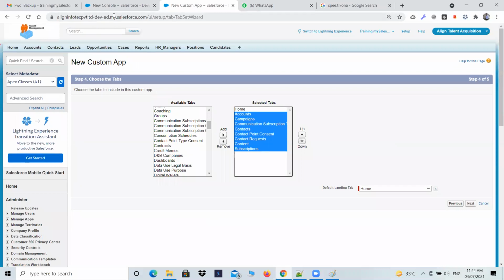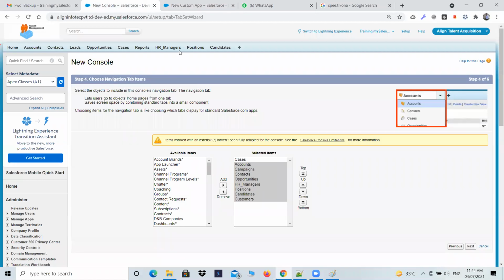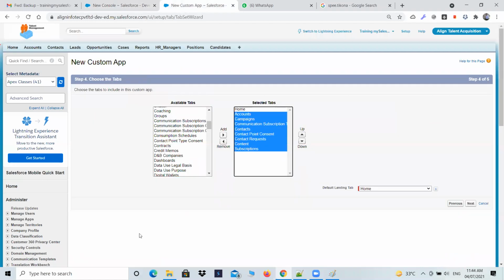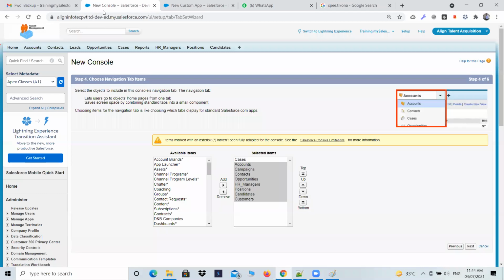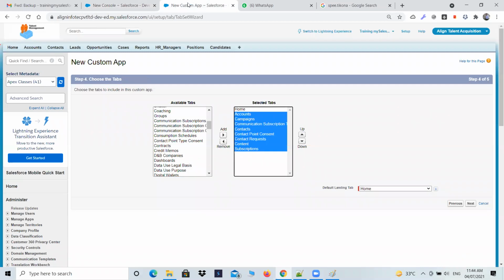Now, what is the first difference? See, observation is essentially important. What is the first difference you see over this page? What's the first difference you see over these two interfaces? Home.